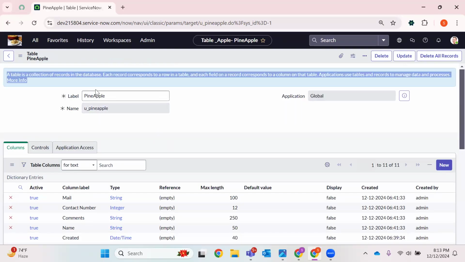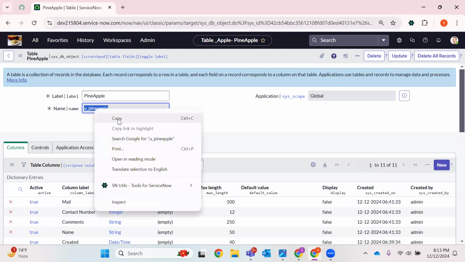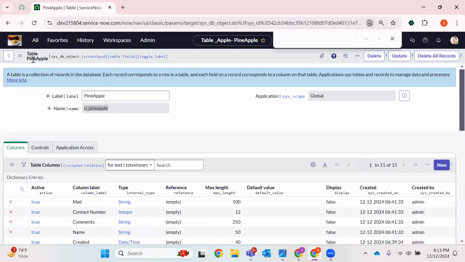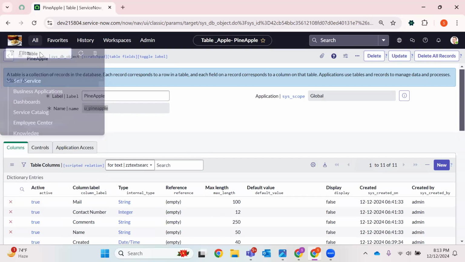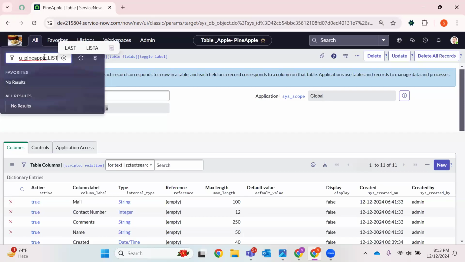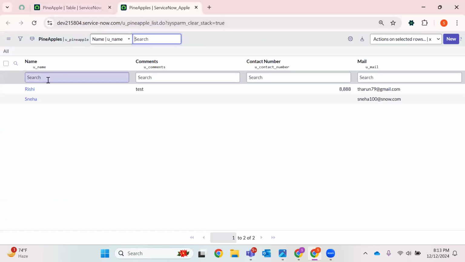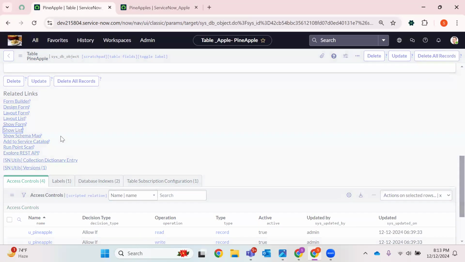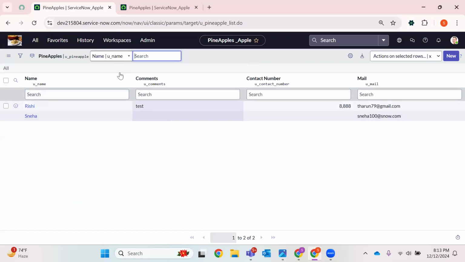As we all know, this is the backend name of your table. You can always take your backend name and search it on the left. Just paste the value, whatever you have copied, add _list to it to open it in a new tab, so I can see the records. Apart from that, we also have a show list that also redirects you to the same.